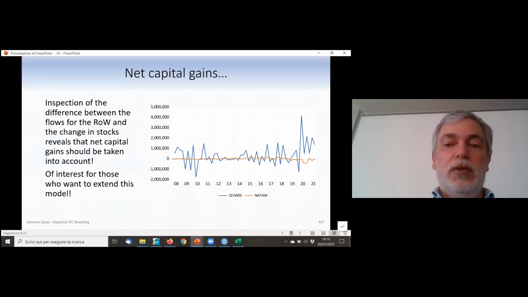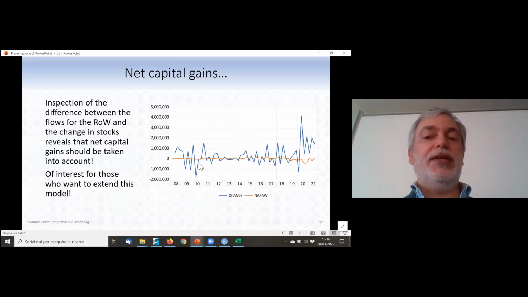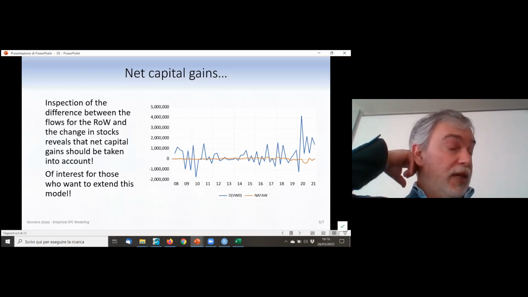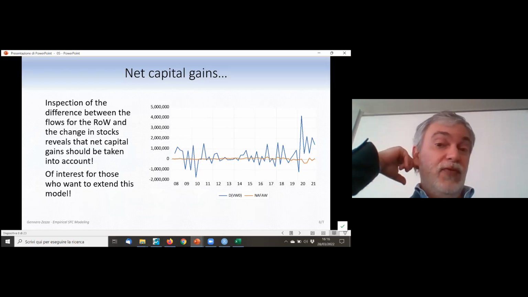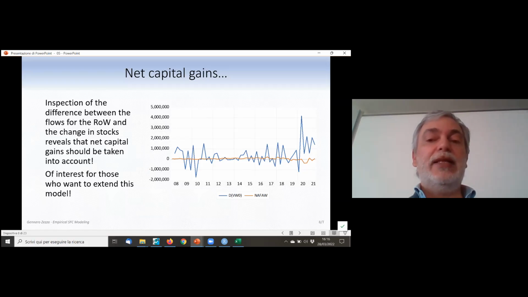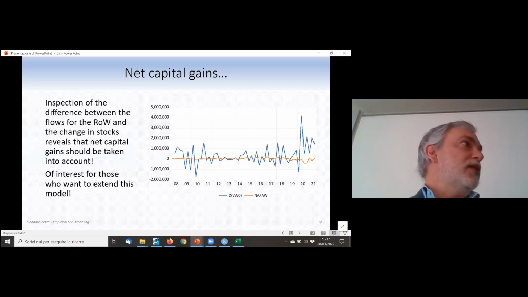No, this is not, I already adjusted this, sorry. This is what you get from the data, this chart in here. The orange line is the balance of payments, and the blue line is the change in the international investment position. So the difference between the two is net capital gains arising from appreciation of foreign equities or changes in the exchange rate of the peso against the dollar.